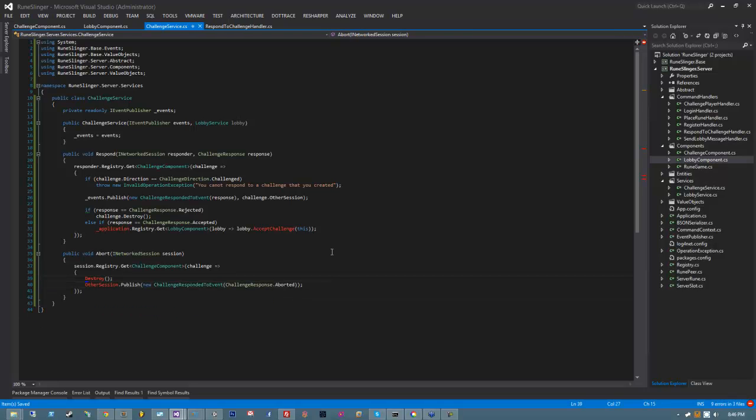Which is going to say challenge.destroy, challenge.othersession.publish, which is just going to be challenge responded to with the responsive aborted. There we go. So that's how we abort a challenge. Yeah. Well, I mean, the status codes are pretty well established and well understood. So, you know.